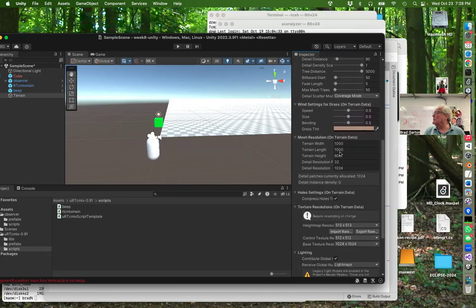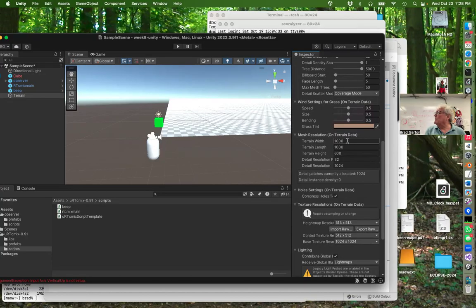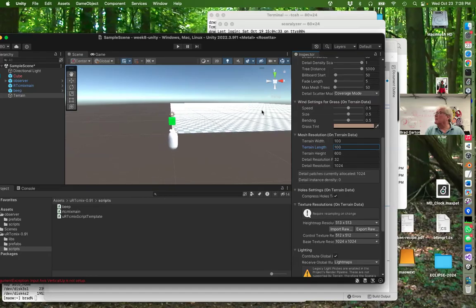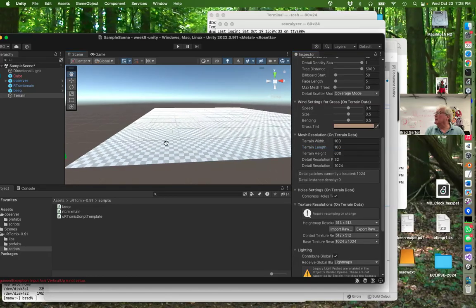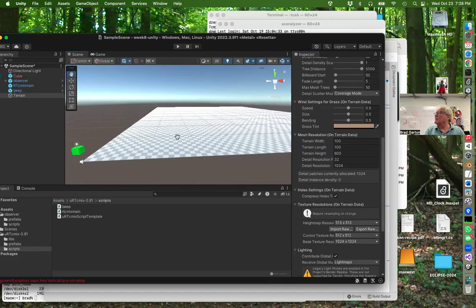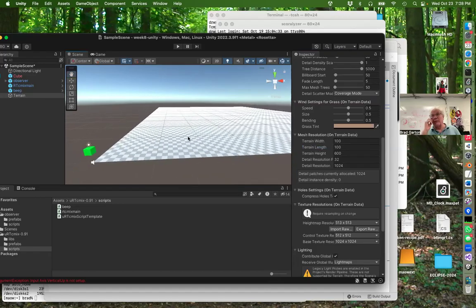But we're going to go down here to the terrain width and terrain length, and we're going to make them just be 100. Okay? And notice now that our terrain is a little bit more manageable. Yeah, there we go. I mean, 100 by 100 is probably too small for most terrain stuff, unless you're inside a house or something like that. But I'm just going to do this tonight like that.